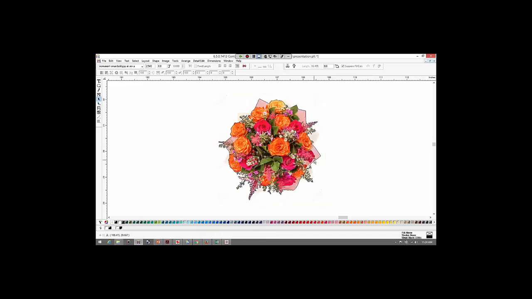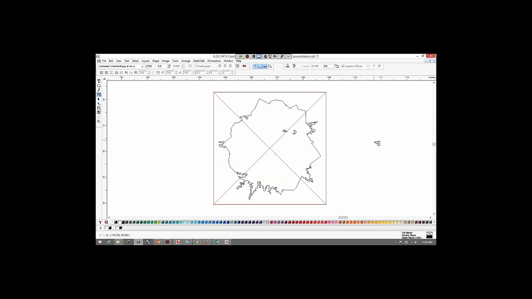Let me do F9. And so now I can see my image, and I can even press D. If I press D, it's going to, well, never mind. I just press F9, toggle it on and off, and I can see that I have a pretty nice footprint for my bouquet there. And then what I can do is hold down my Shift key.